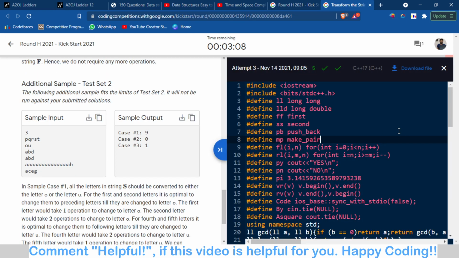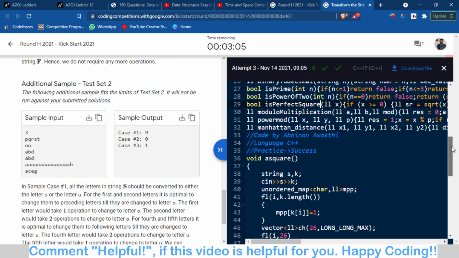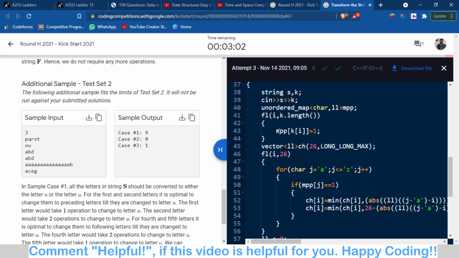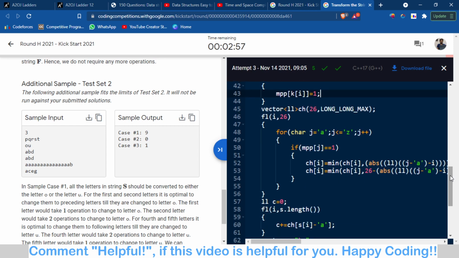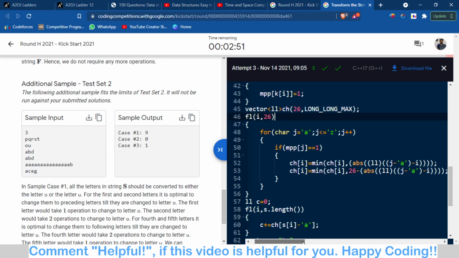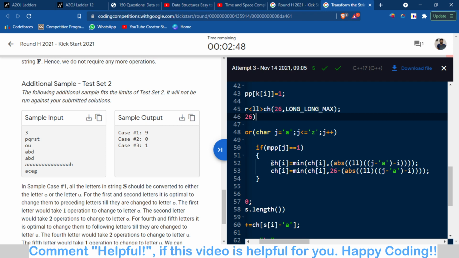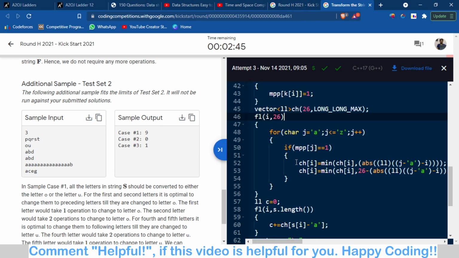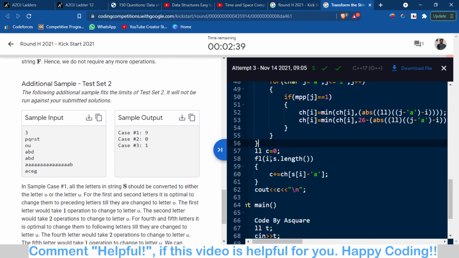So let's check the code part. What I have done here is that I have first used a map to store which characters are favorite. Then for each of the 26 characters I have checked which favorite character is nearest to it, and I have stored the minimum value in a vector ch. Then for each and every character of s I have added the value of ch. This is basically the logic of this problem. It passed all the test cases. Okay, so I hope you understand.